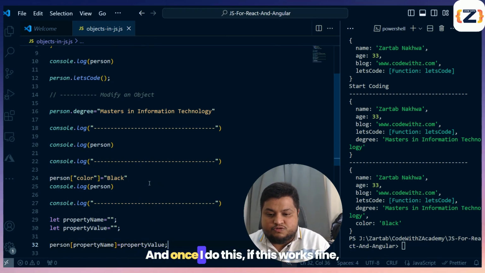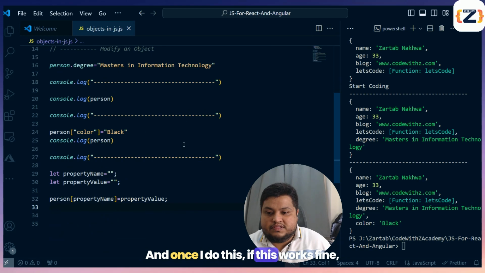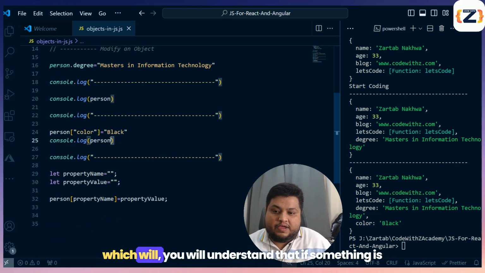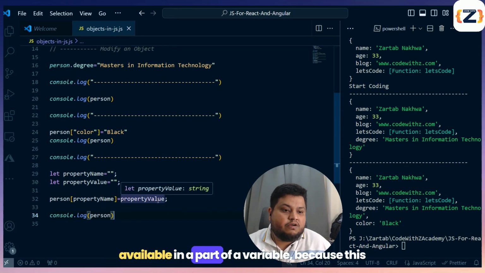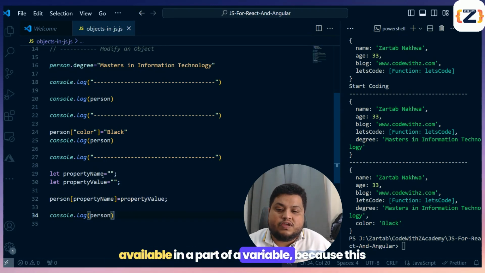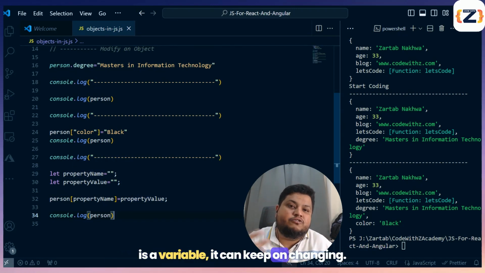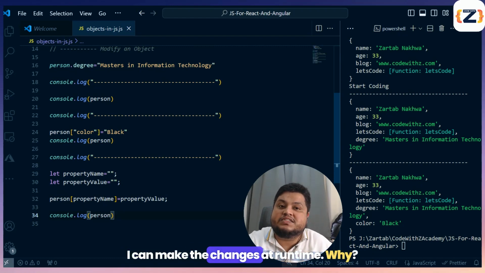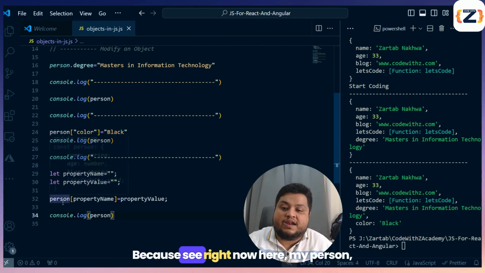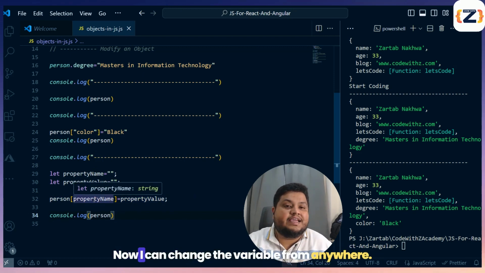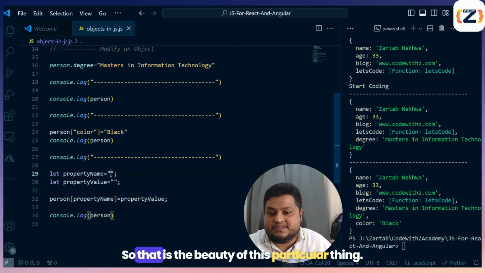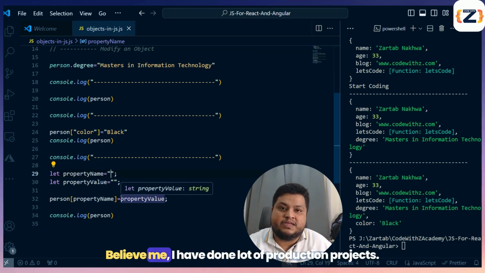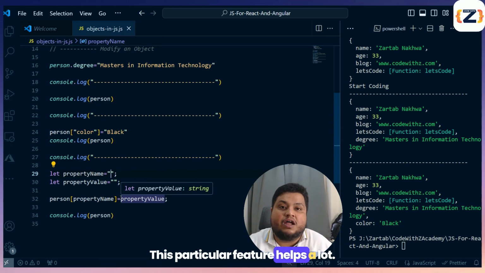And once I do this, if this works fine, which it will, you will understand that if something is available in a variable, because this is a variable, it can keep on changing. I can make the changes at runtime. Why? Because see, right now here, my person is depending upon a variable. Now I can change the variable from anywhere. So that is the beauty of this particular thing. Believe me, I have done a lot of production projects. This particular feature helps a lot.